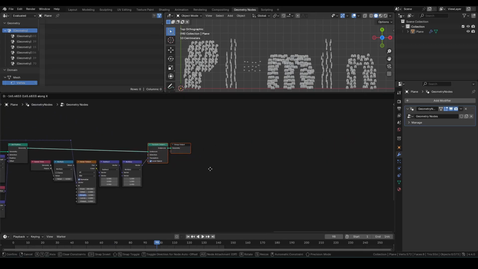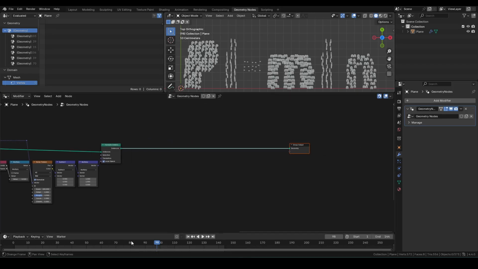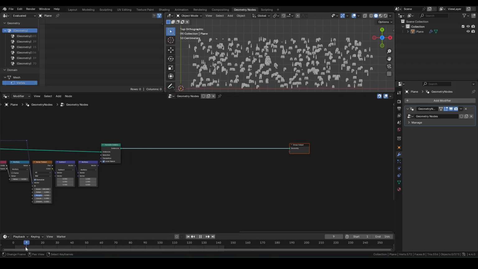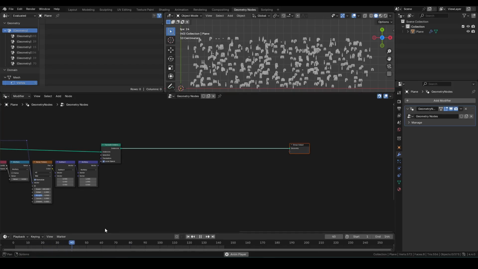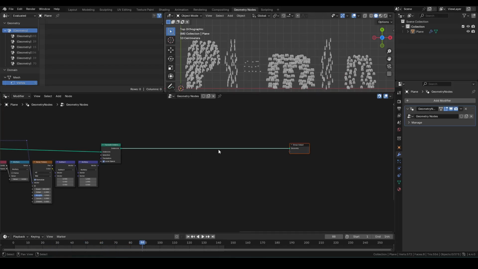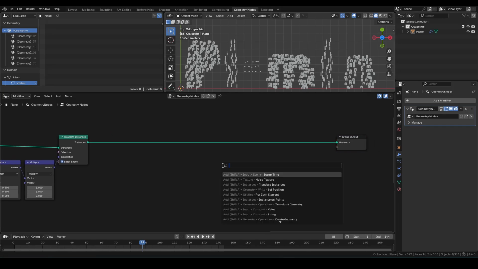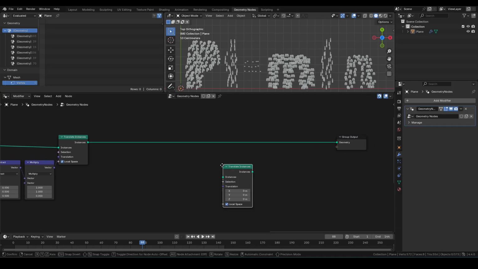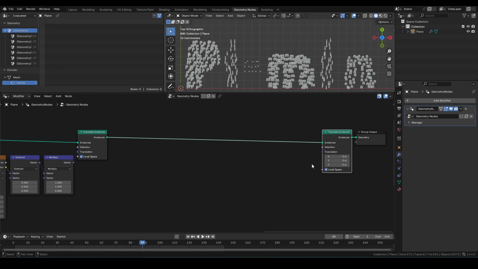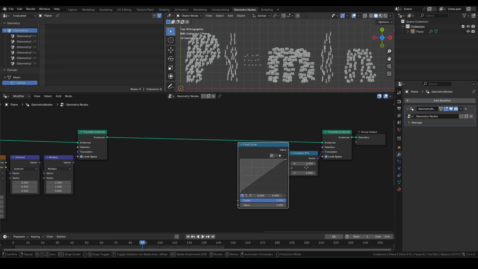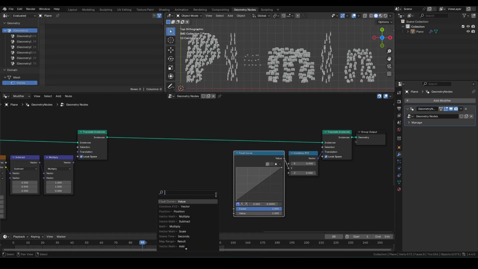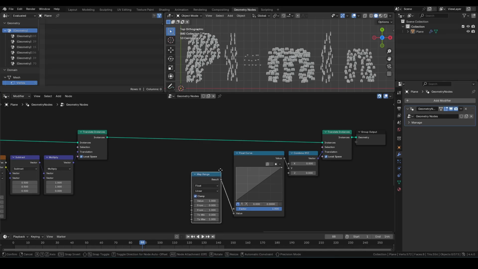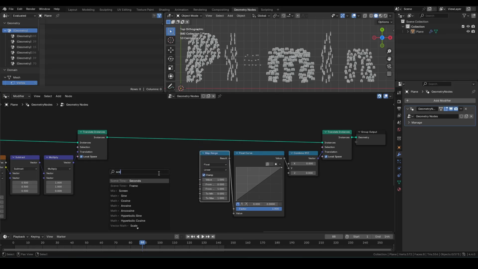Last thing I want to do is add an extra movement ahead of transition. Currently, how they start moving looks a bit abrupt. So let's add some animation to make it look like they're startled before they go into formation. Add a translate instance. Then, combine XYZ from translation input. Float curve from Y input. Map range from value input. And lastly, scene time to drive the map range.